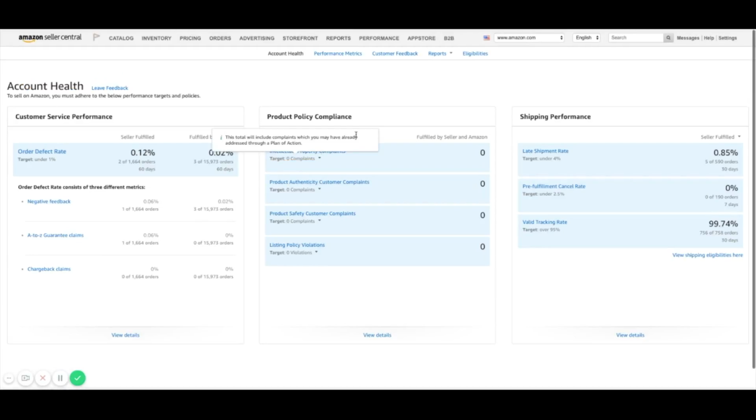Okay, now we're in the account health screen, that was under Performance, Account Health. And this is just giving us a general overview of things like our order defect rate, negative feedback, A to Z guarantees, chargeback claims, intellectual property complaints, product authenticity, shipping performance, things like that. So this is a great screen to check in on to make sure that you're performing well.